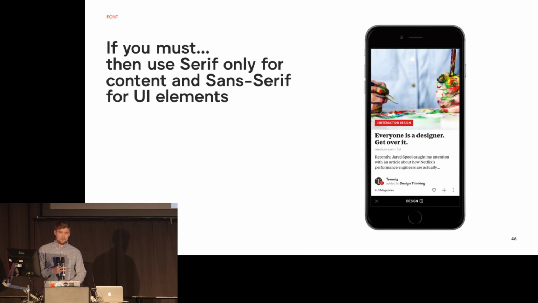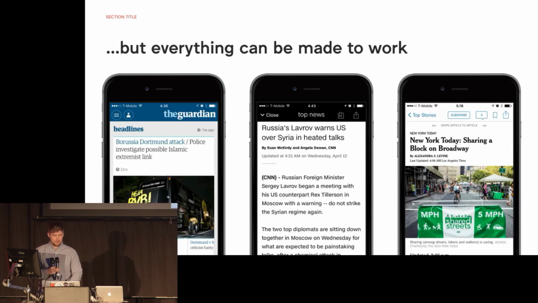And so if you must use a serif font, my next suggestion would be to use it for actual content. If we look at examples, most of the apps you see that mix serif and sans serif fonts, they use serif fonts only for text content, like title, body, but not for UI elements like buttons or metadata like dates, when was this article published, things like that. Here are some examples.